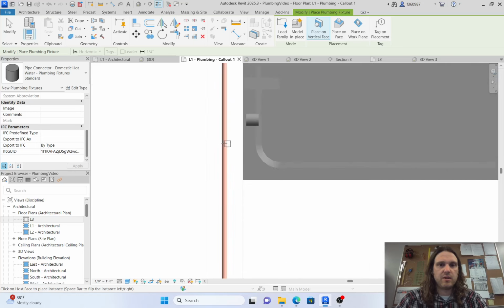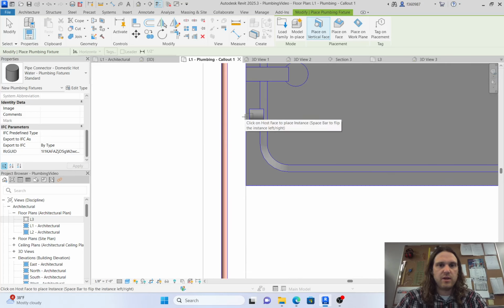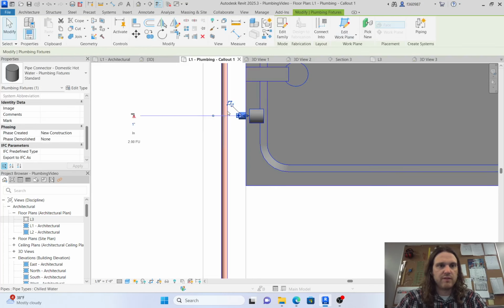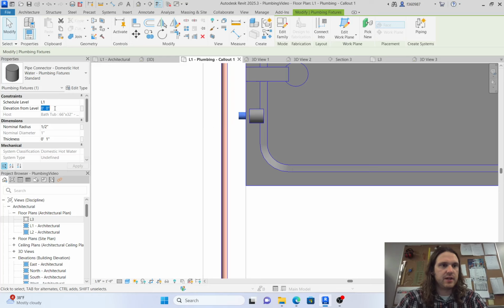Back up here. I know that this is at 1'10". Click that fixture. Current height is at 1'10". Apply.